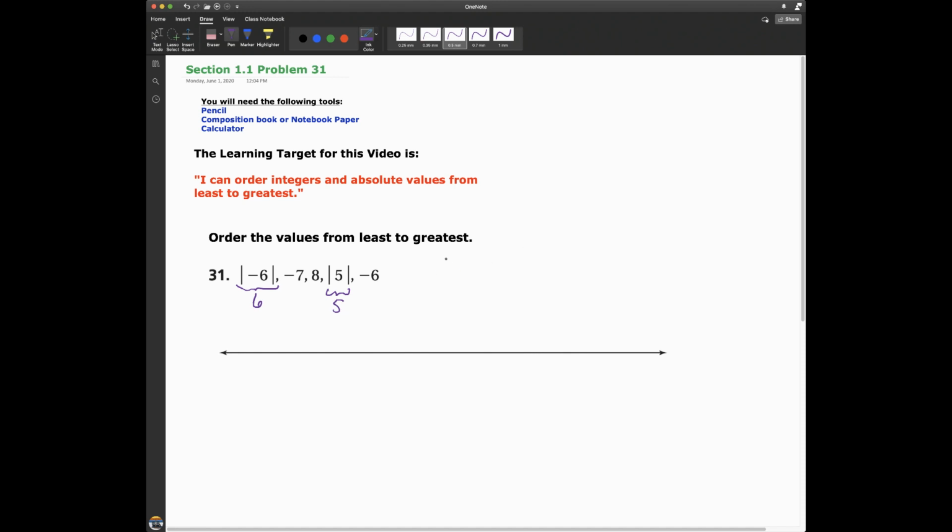So really, the values that I want to try to order, now they all look kind of the same. There's no absolute values. I can put -6, -7, 8, 5, and 6 all on this number line. So let's do that. So here's 0. And let's see, negative numbers. I see -7. I see -6. So let me go -1, -2, -3, -4, -5, -6, -7. So -7 will be here. -6 is here. So there's two of my values right there.